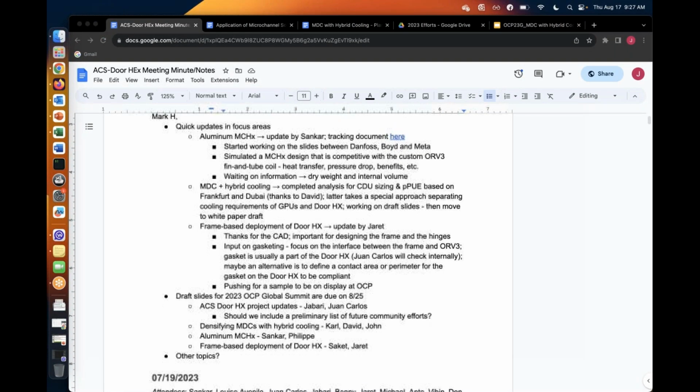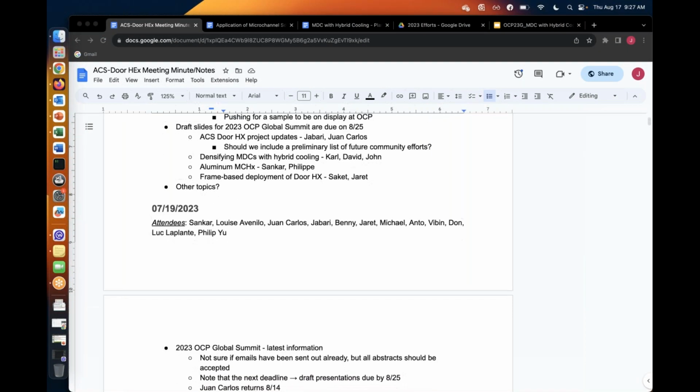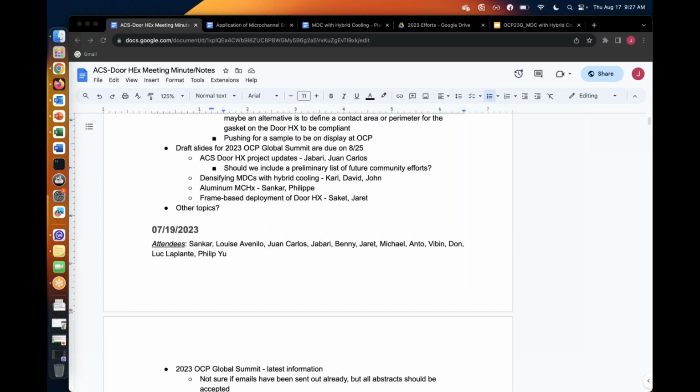So those were the updates in the focus areas. Moving on to the draft slides for the Global Summit. As I said previously, they're due on the 25th, which is a Friday next week. Obviously, these are draft slides, so all the material doesn't necessarily need to be in there. You can put a couple of placeholders. But I just wanted to check in on a couple of areas.